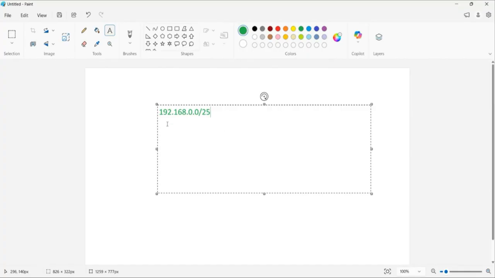So the number of networks you create, you use a formula. The formula is 2 raised to the power n, where n stands for the borrowed bit. In this case, it tells us that 1 bit has been borrowed, because the default class C is 24, and 25 minus 24 means 1. So to get the number of networks we have to split this network into, we say 2 raised to the power 1, which automatically gives us 2. This means we have to create 2 networks.